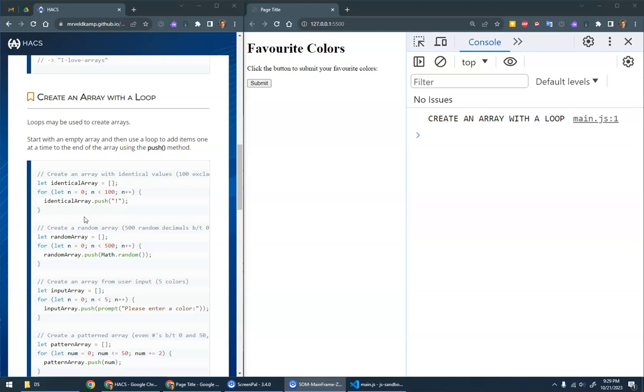All right, in this video, we'll look at how to create an array with a loop. Loops are very useful if you want to create a large array. You start off with an empty array. This is the basic algorithm: you start off with an empty array, and then in your loop, you use the push method. This push method allows us to add elements to the end of the array.